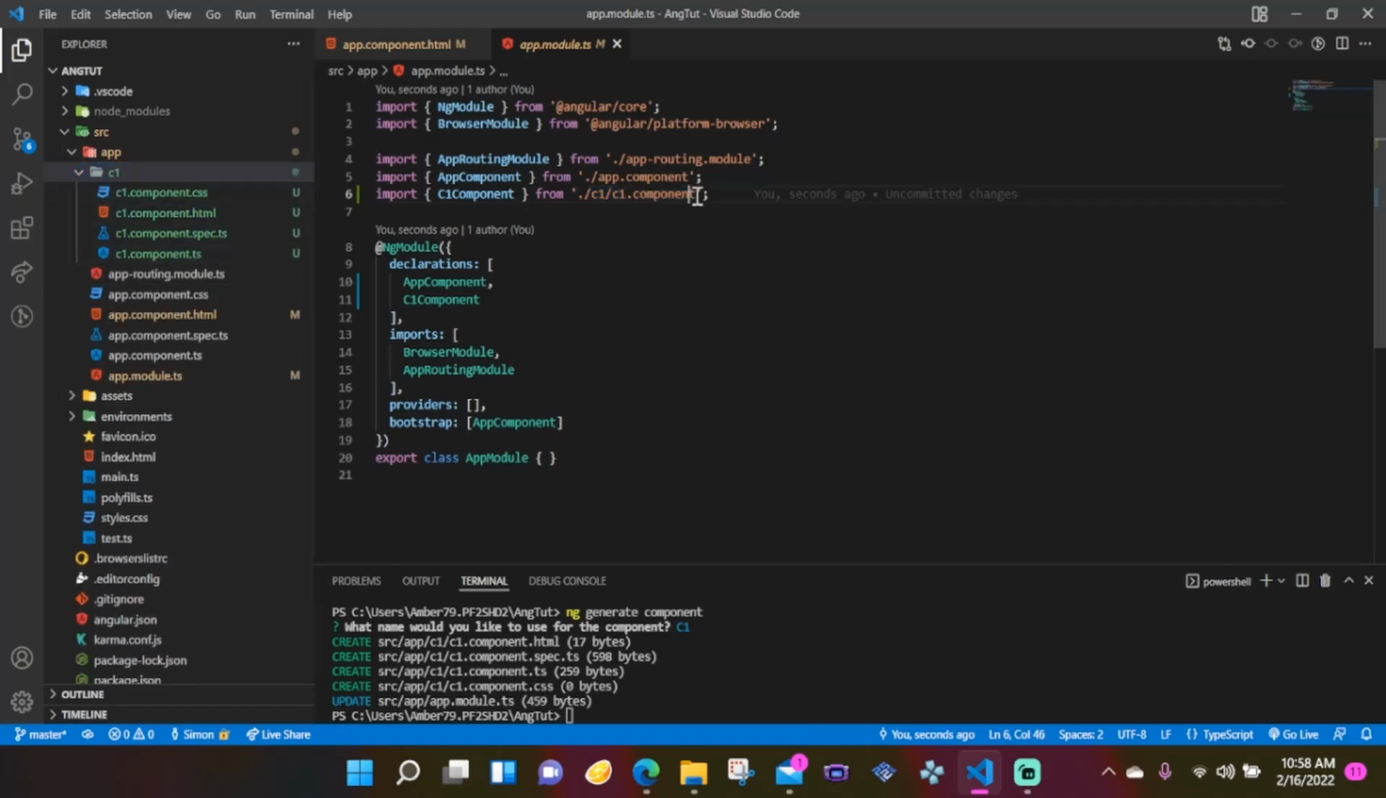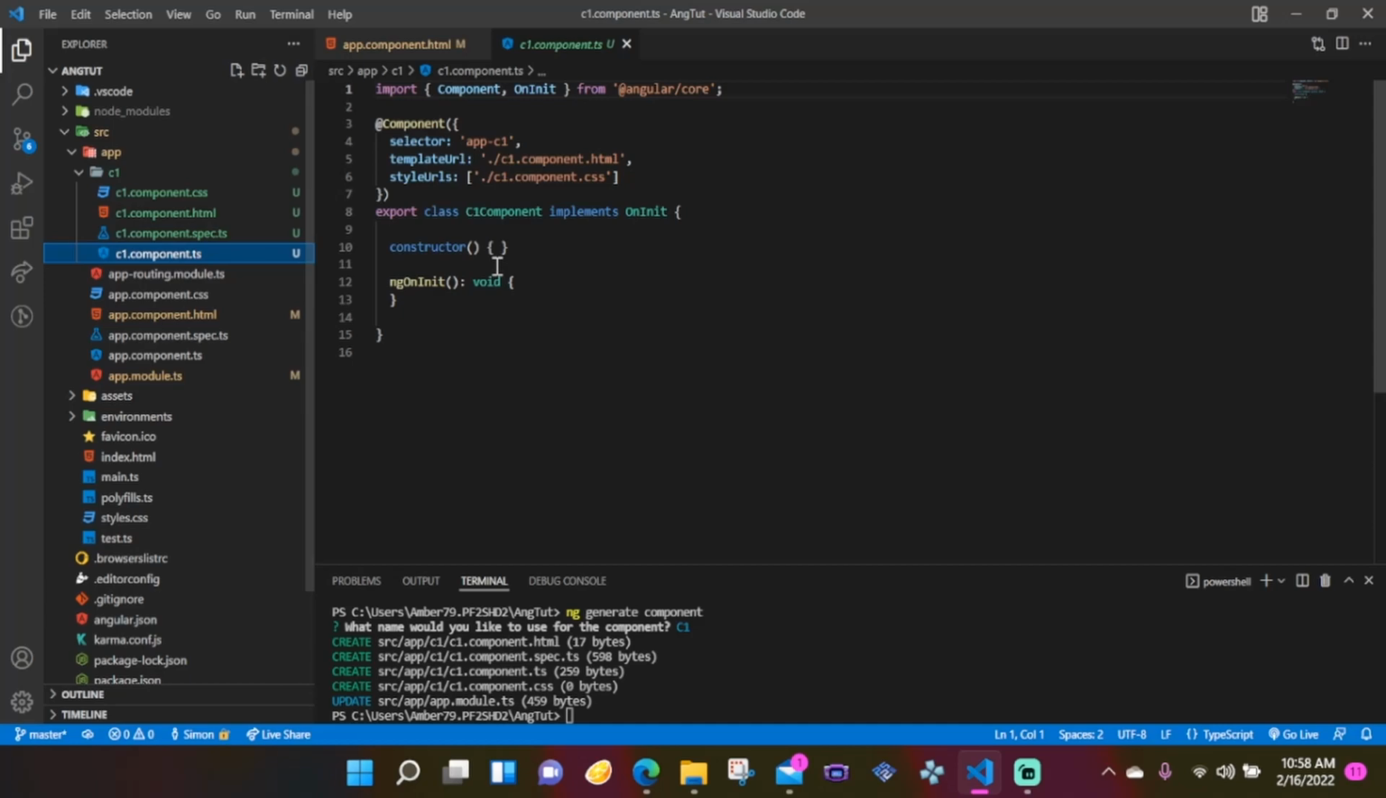Now when you see it not have an extension at the end, that's because it's referring to the TypeScript. It will detect that it's supposed to be TypeScript, or a JavaScript file actually. So yeah, and as you can see, if you click on it, the name of the class is in fact C1 component.